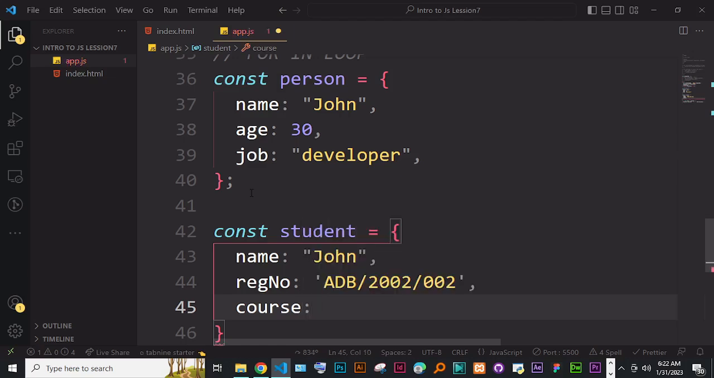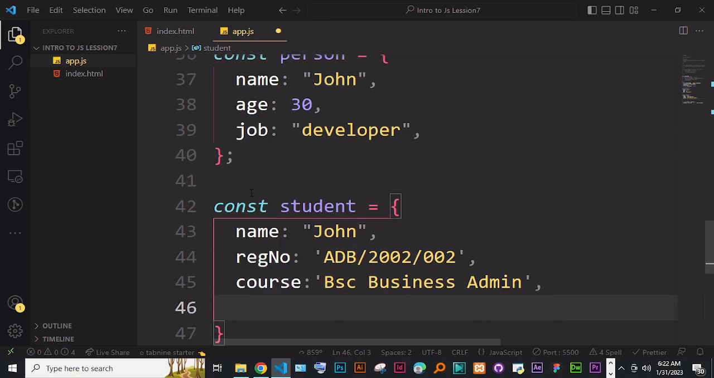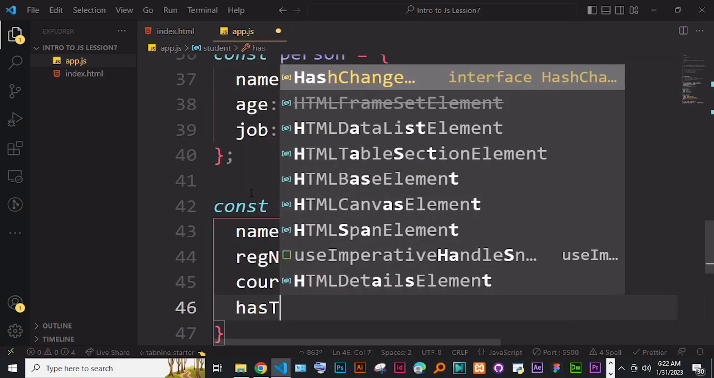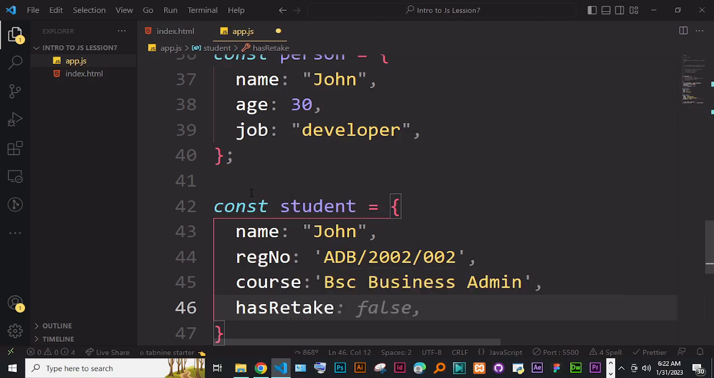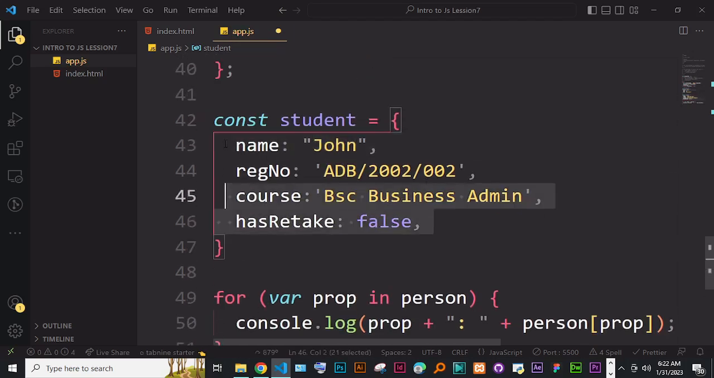So the course is Bachelor of Science in Business Admin. And it has a retake property, which could be false. So this is a student object, and it is defining a few properties of this student, like the name, registration number, course, and a has retake property.